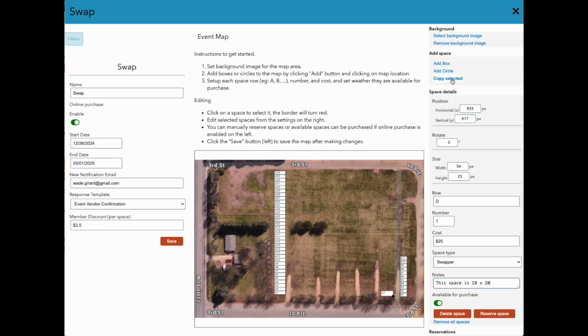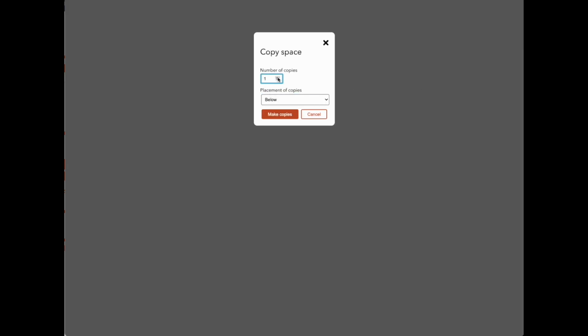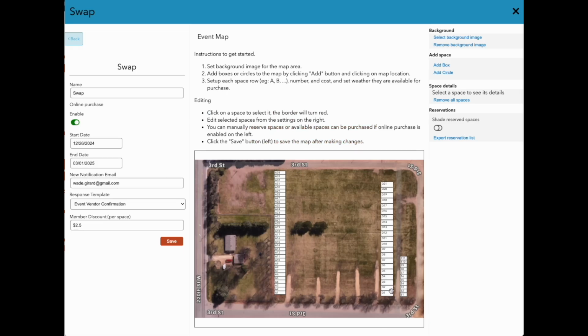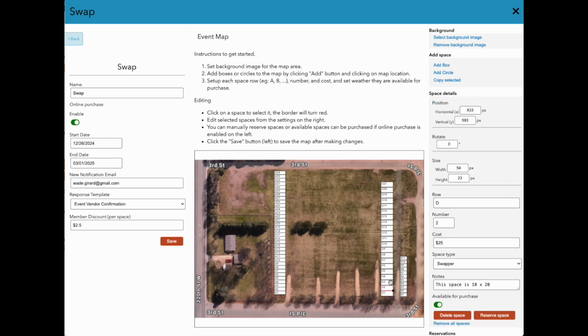And you can also just easily copy an entire row. So I can say copy selected, and I can say I want to make 10 copies. I can just type in, well, I'll do 20 copies, and I want to do it above the currently selected space, make copies. So now it made all the copies for me, and it also automatically numbered each one to the next sequential number in that particular row. And so what's nice about this is they're all created. It only took a second, and they all have the correct numbering. They retain the same cost, the same space type, and the same notes.